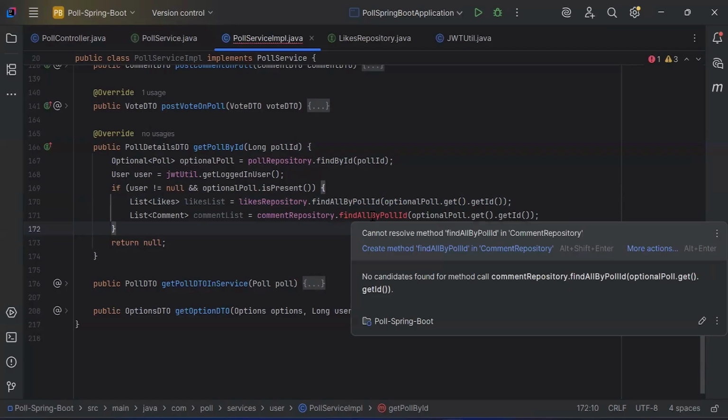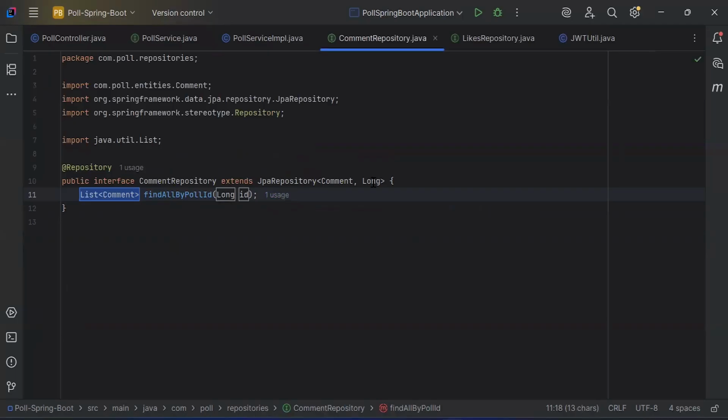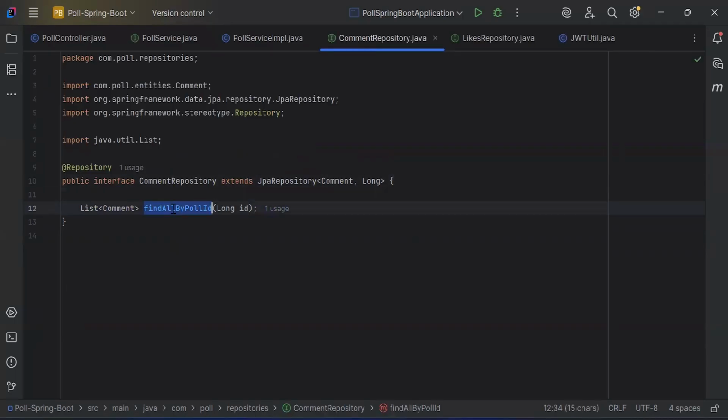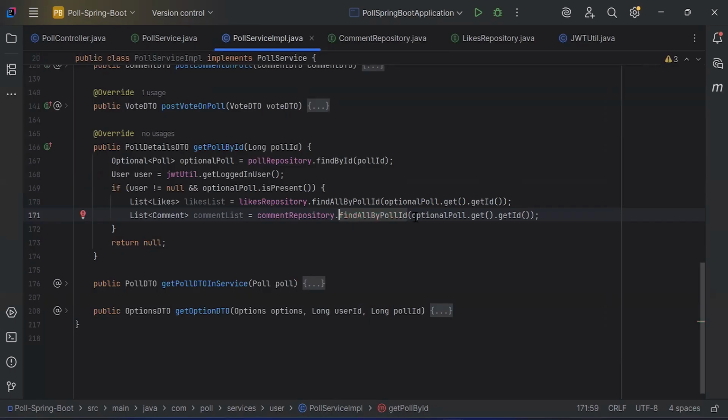The second query we are calling from the comment repository. Let me create this inside the comment repository. This query will get a long ID inside the argument, and the return type of this method is a list of comment entity. Inside the argument, we have to pass optionalPoll.getId. We are saving this query response into this object, the list of comment.